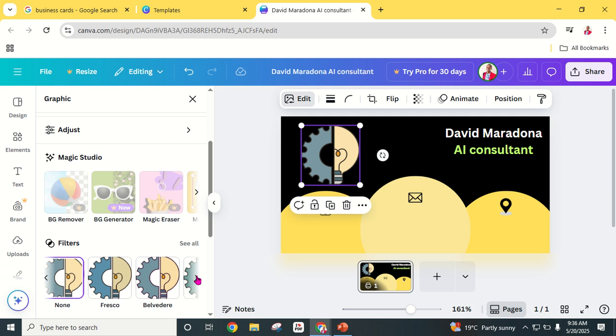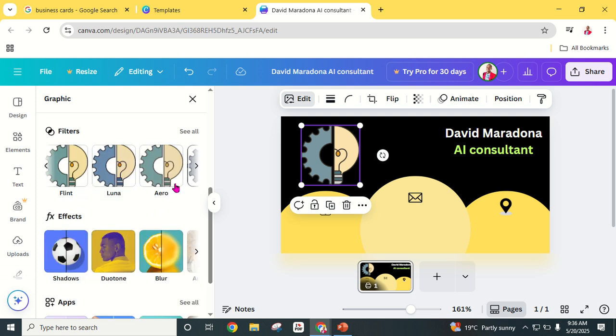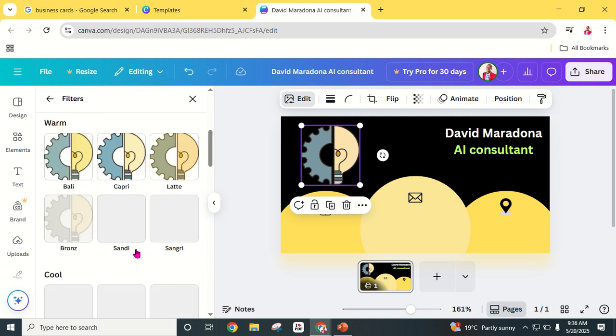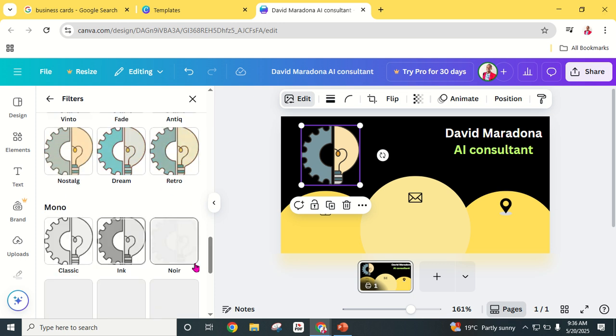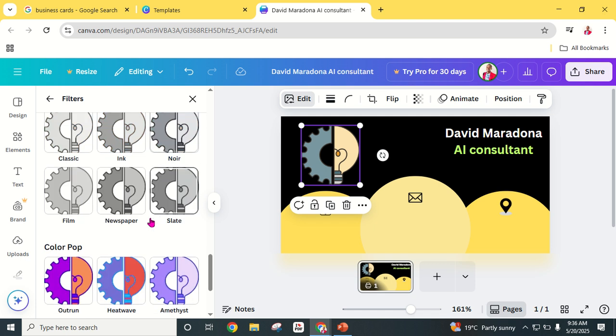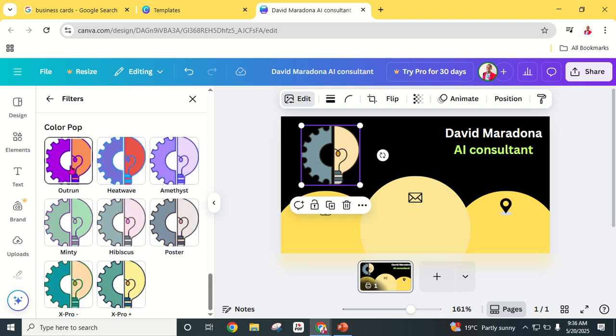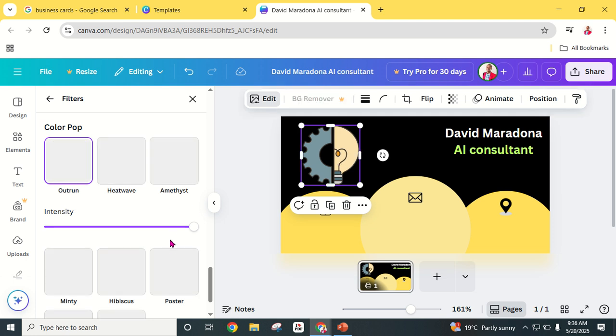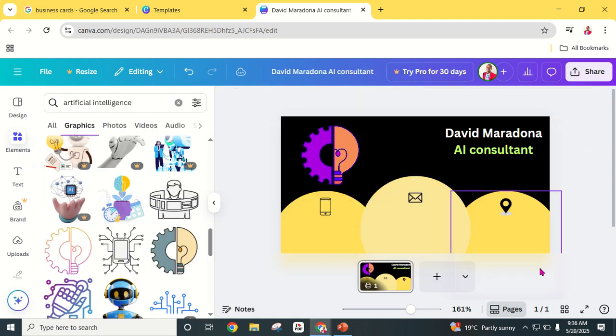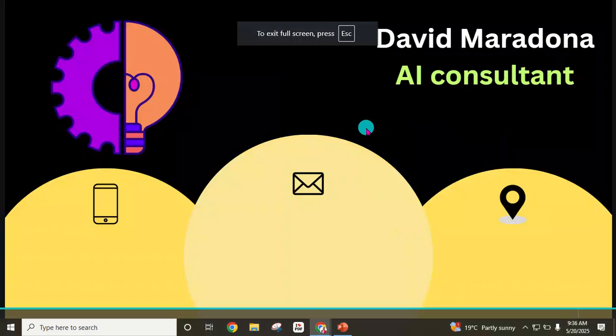Down here we have different designs. You can see all of them. Here are examples. You can pick which one is better managed with all this. Maybe you can go with this one. So that one is not very bad. So I can go with that one. So here you can see some of the changes on our business card.